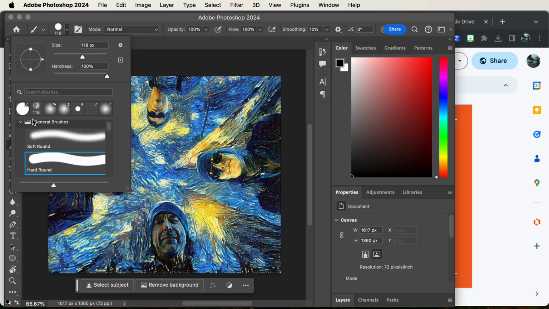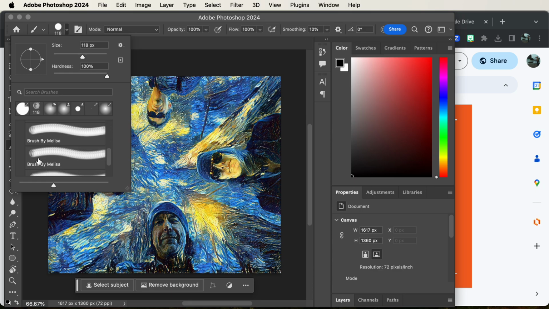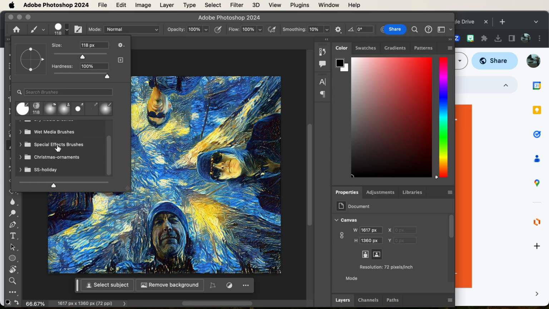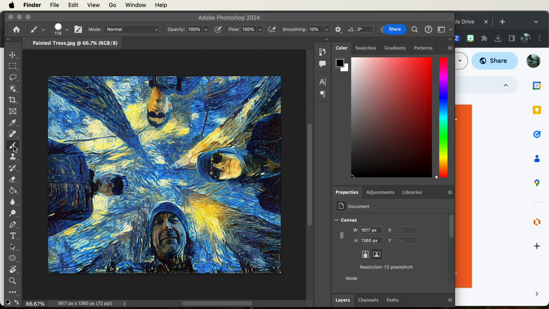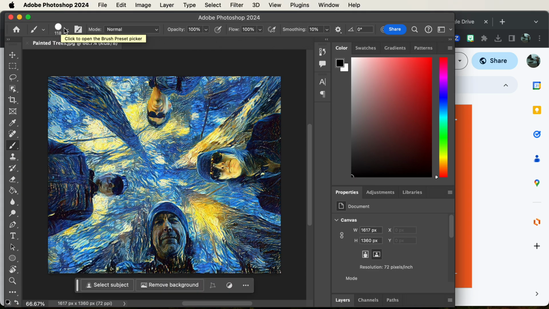And then if I scroll down here, let me close that folder, scroll down here. There's a bunch of brushes already in here. SS Holiday, remember that's the one that I loaded. That was the ABR file, SS Holiday ABR file. So that is the one that I loaded.